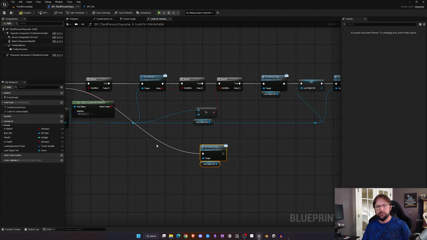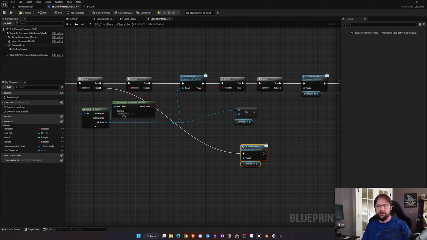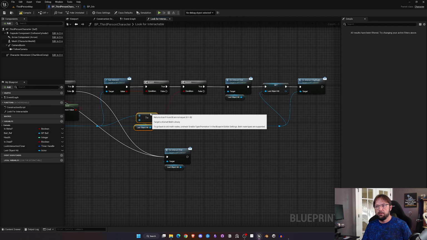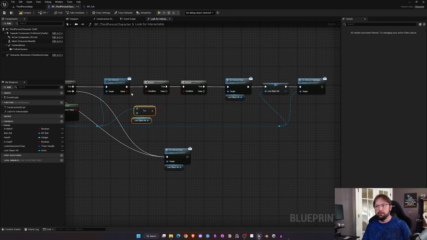Move this over just a little bit. If we did hit an object and it does not implement our BPI interface, we can come from there and remove the highlight from the previous object. So if we wanted to, we can even take the node here. If we cannot interact with the object, it returns false. We can even remove it there at that time.